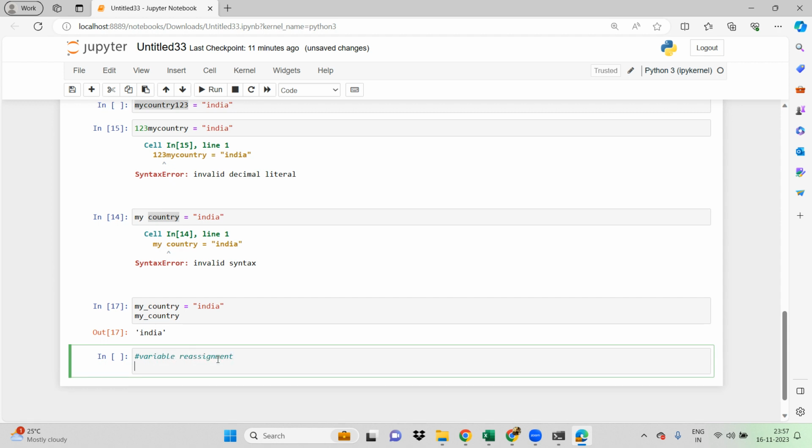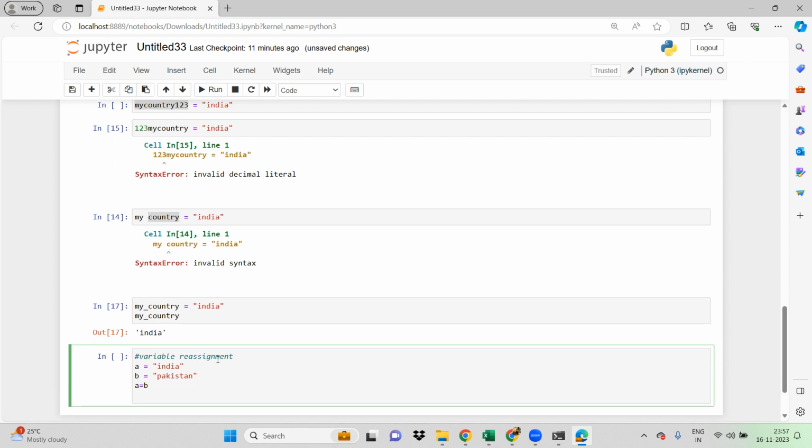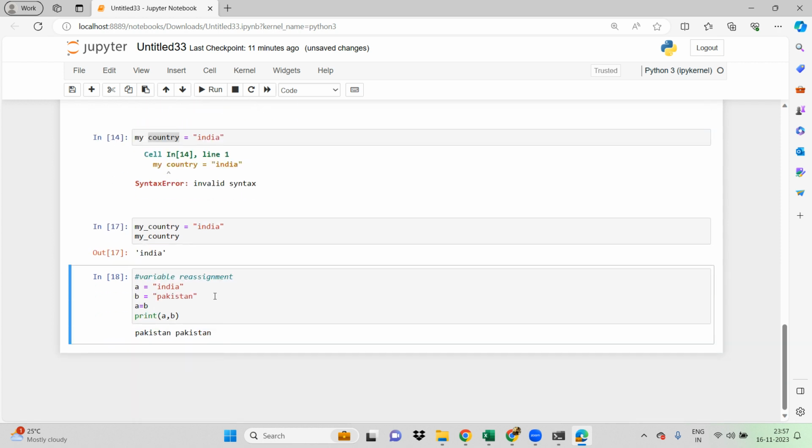For example, I'm just giving A as India and B as Pakistan. Now I'm making A equal to B, and I'm printing both A and B. What is happening is I'm getting Pakistan for both A and B. I declared India in A and Pakistan in B. How are these two variables giving me the same answer, Pakistan and Pakistan?